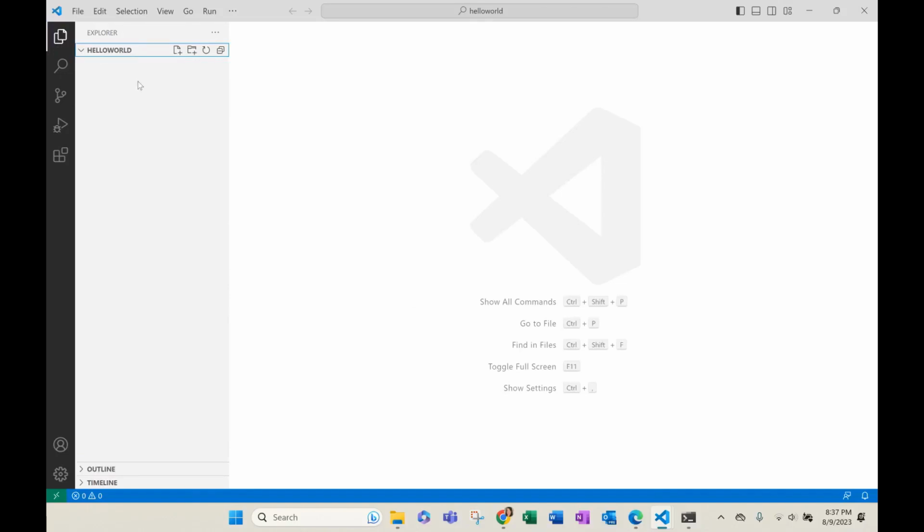Now we need to create a source file. A source file is where you're going to write your code. And so you click on the little document with the plus, and that means that's a new file icon. If I wanted another folder underneath this Hello World folder, I could do that within VS Code as well by clicking on the new folder icon. I just want a new file.